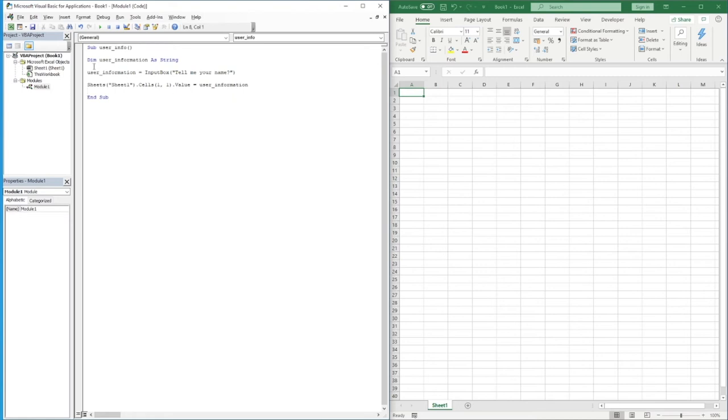And again, we did go through it, but just to recap, we're defining here first what that variable is. So it's a string, a piece of text. This is the variable name, as you can see there, user information, and that is equal to the value that is gathered with our input box. Once that's been stored, all we're then going to do is ask our code to go to this cell, the first one here in the first column, and simply that value of that cell is going to equal this variable.